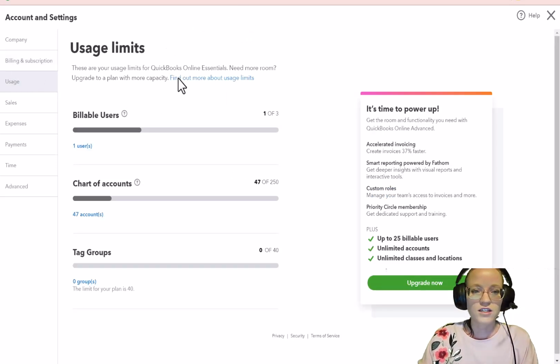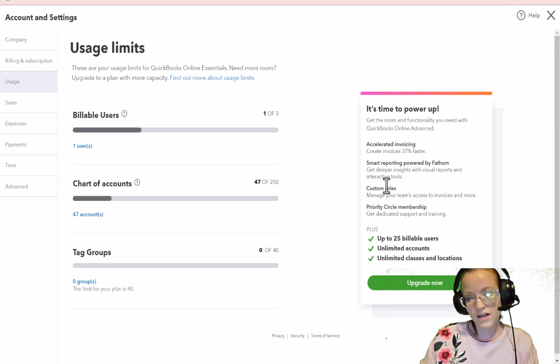We can take a look at your usage. This is more if you need to upgrade your QBO file, and it provides some of the different functionality that would be available if you did upgrade it, if you need to.